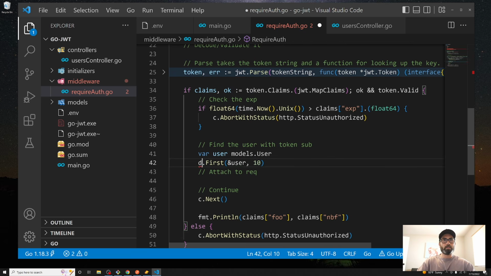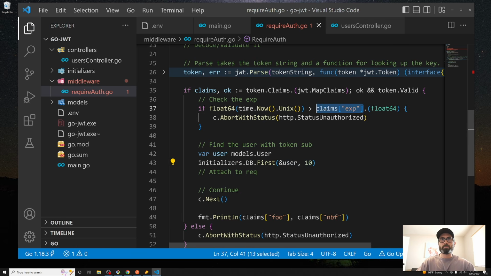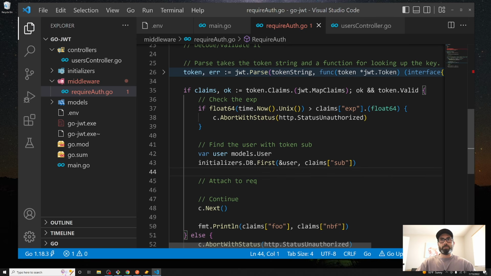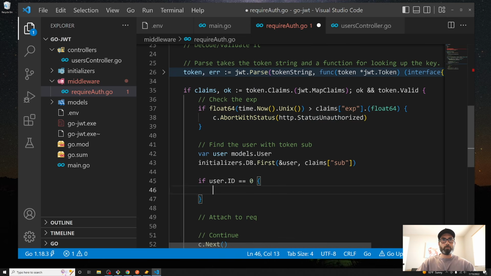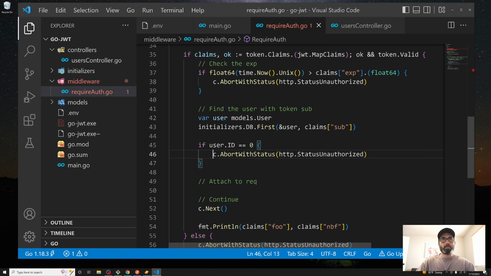And then ours is initializers.DB, and we want to find the user where the ID is claims sub, which is the ID that we saved on it. And then let's just make sure we found a user. So let's go if user.ID is equal to 0, we know it didn't find a user and we want to abort. Like that. If we get down here, we got the user, so let's attach it to the request.